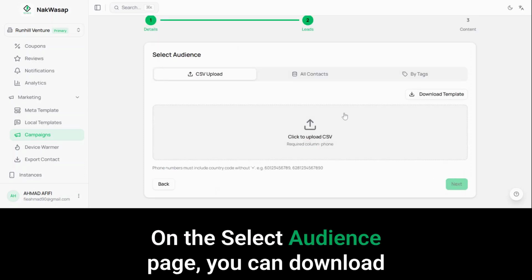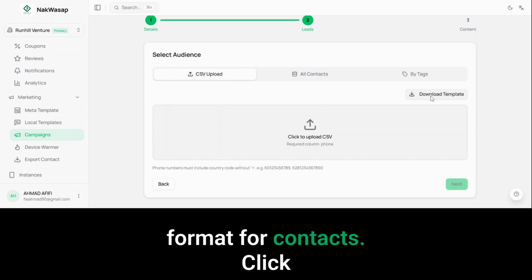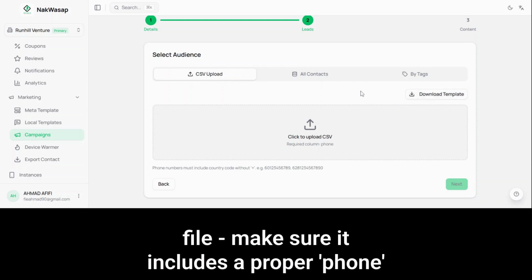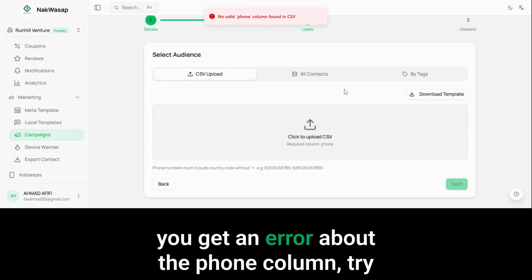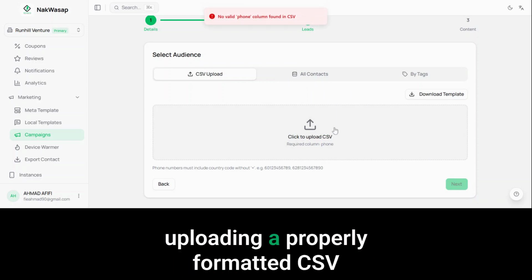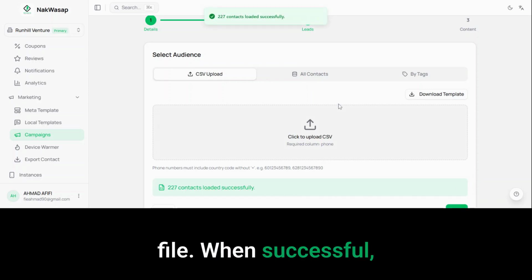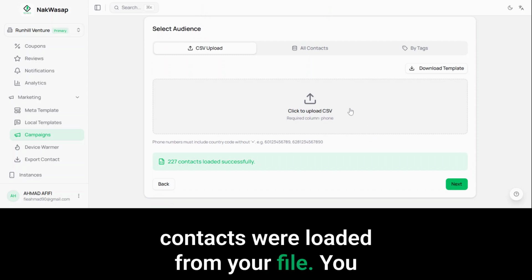On the Select Audience page, you can download a template to see the required CSV format for contacts. Click the Upload area to add your contact CSV file. Make sure it includes a proper phone column with the correct formatting. If you get an error about the phone column, try uploading a properly formatted CSV file. When successful, you'll see a confirmation showing how many contacts were loaded from your file.